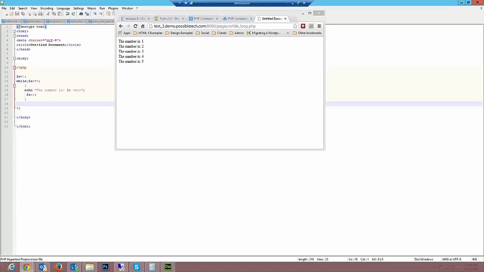to go to that specific area. Now, the next loop is a do while loop. Now, a do while loop will always execute the block of code once. It will then check the condition and then repeat the loop while the specified condition is true.